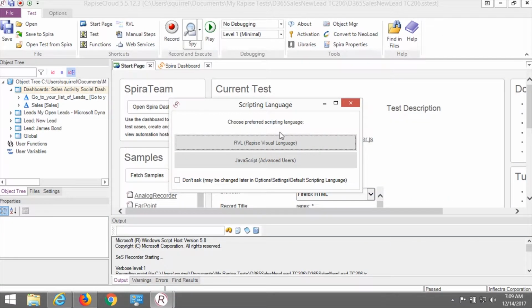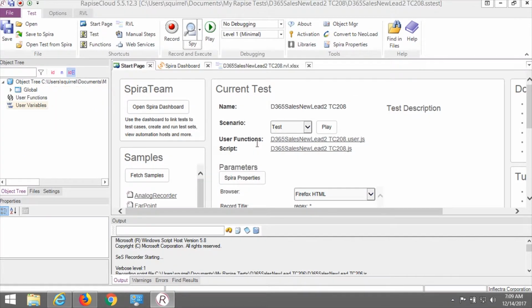And also, the last choice I need to make is how I'm going to work with my test. I can work with it using RVL, Rapise Visual Language. This is a spreadsheet-based approach to creating tests. Or I can program it using pure JavaScript. So I will choose RVL for now. So Rapise created an empty test, and I'm going to record my test scenario.